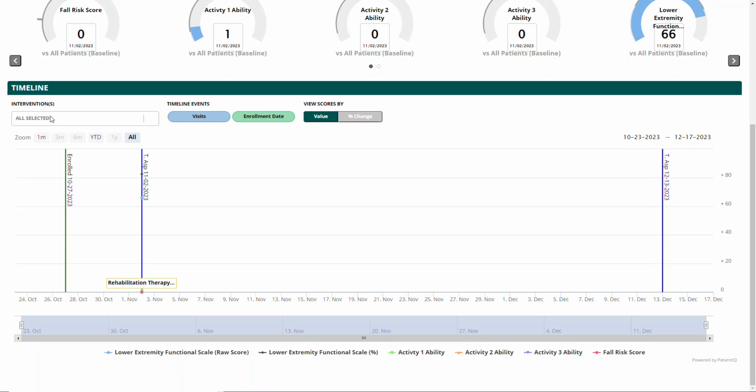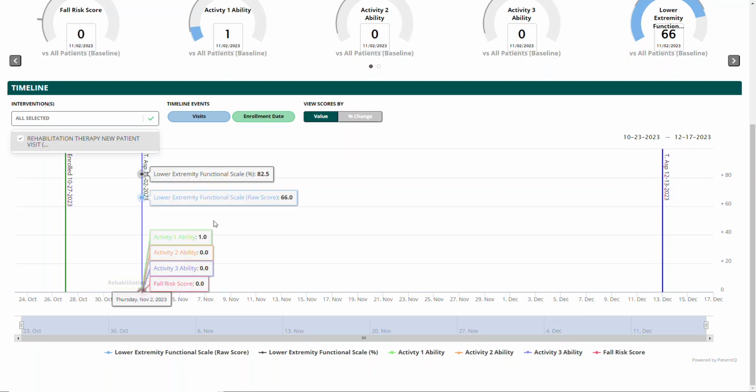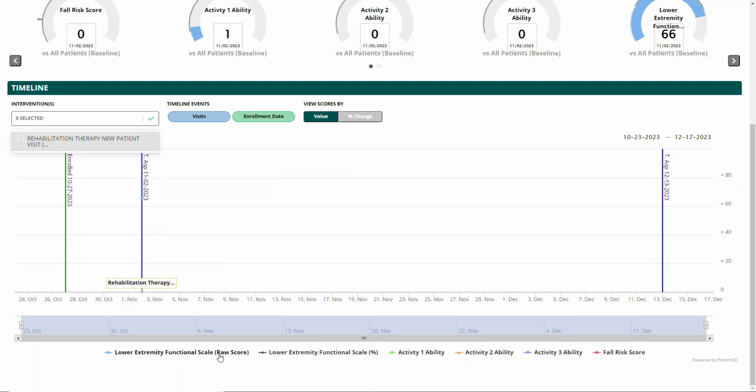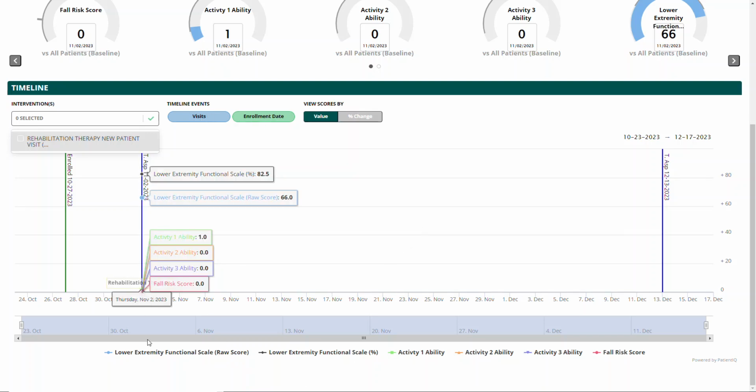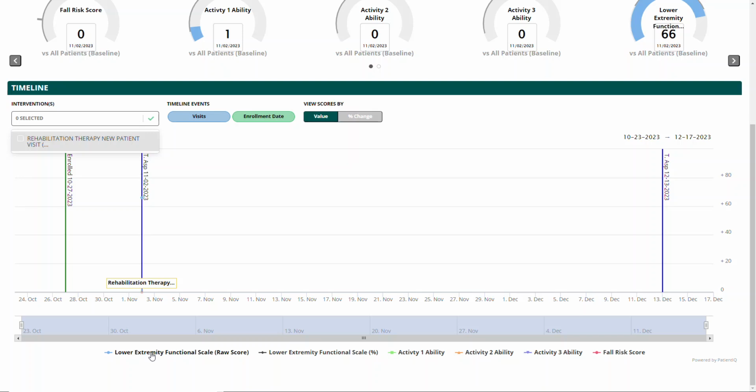Then right now it's all selected interventions. If there were other interventions, for instance, if I had multiple dates, had been enrolled in physical therapy on multiple occasions, then I could toggle this and it would drop off the other interventions that were applied. Additionally, I can toggle, similar to the visits and the enrollment date, if I did not want to see the PSFS, I could just click this, or if I didn't care about the falls risk, and that would only show me the lower extremity functional scale.